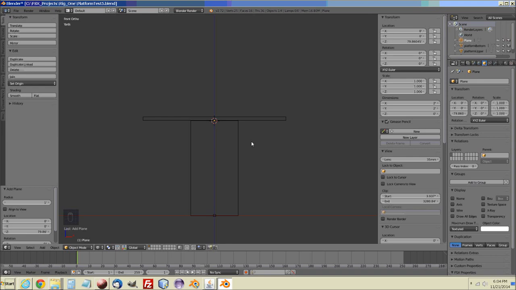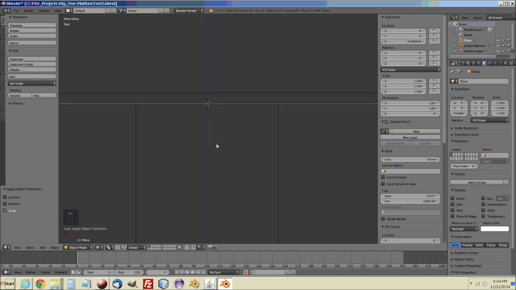Okay, on the X and Y dimensions, we want to make it 120. So on the X, 120, and the Y, 120. Then we're going to make our scale back to default. Control A, and scale. And we're back to default. Zoom in. We're going to bring that plane now to the top of the surface right there.